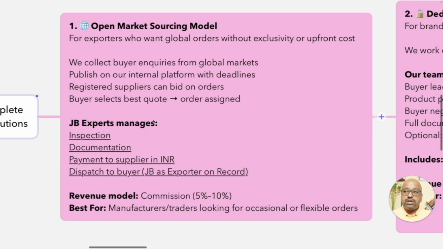That's okay. If that's the case where you don't pay anything upfront, you can participate in the open market sourcing model where we will collect the inquiries. We will get the buyers' inquiries from the global market and publish them on internet platforms: my LinkedIn profile, the JB Experts LinkedIn profile, our website, and we even share those links on our YouTube channel. If you're in the business and want to participate, you can check the open order inquiries and then register. You need to register to bid the prices. You will get a Google link. I'll give the link in the description so that you can go, click and register.